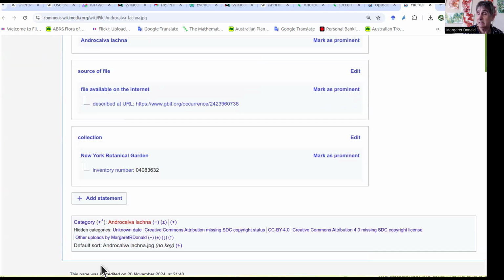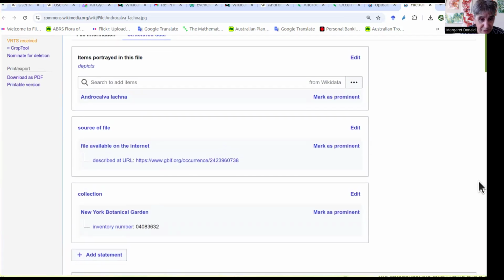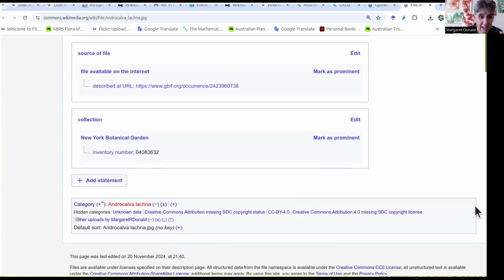So we've now added most of the stuff that I would expect to see for this image. You do not need to add the copyright and the copyright status because there is a bot that does that automatically for these kinds of images. It picks up the licenses and adds it to the structured data, which is really helpful. You don't need to do it. So we've added those statements. We're going to go to Andrew.